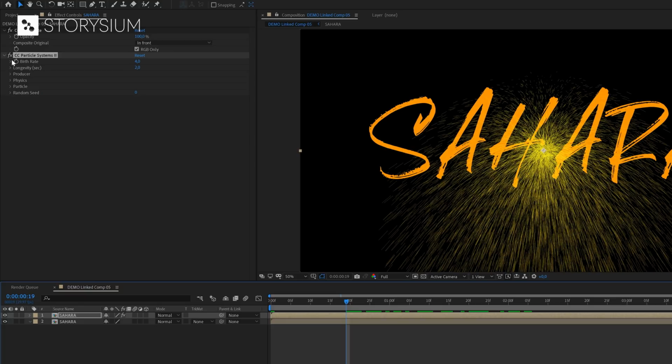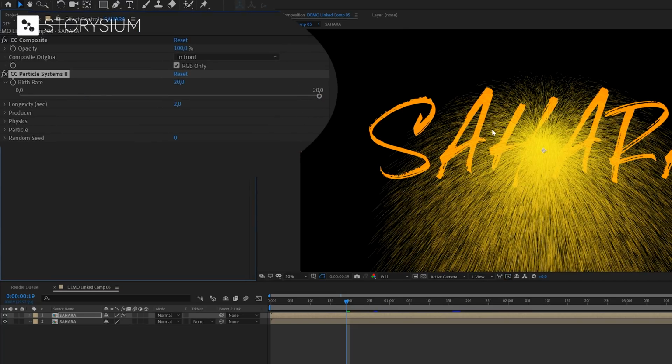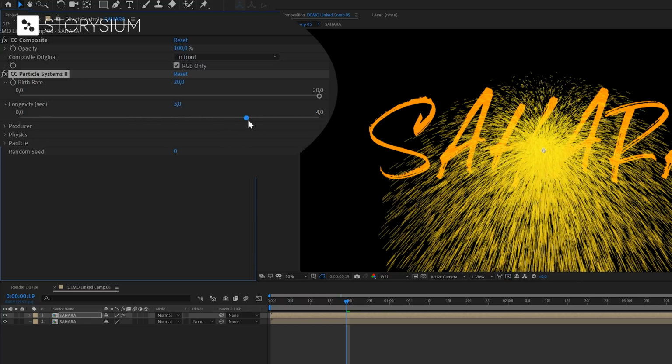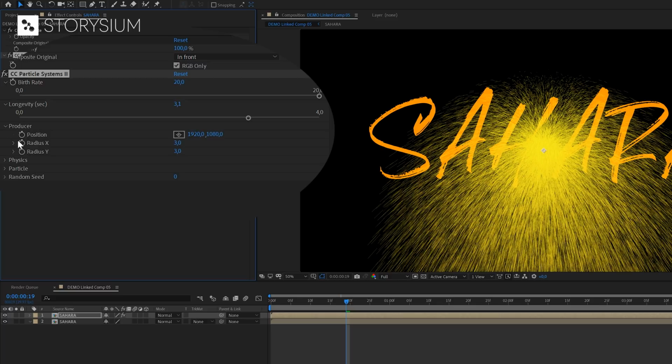And next we're going to adjust this effect inside the Effect Controls panel. In here we've got a lot of controls for this effect, but we'll start with the Birth Rate. This one controls how many particles are emitted. The higher the number, the more dense it gets. For this demo I'm going to increase this to 20 and it will look like this. Next we've got Longevity, this will control how long the particles exist. And in this case around 4 seconds should be more than enough. Next we'll look at Producer, this will specify the location where the particles originate.